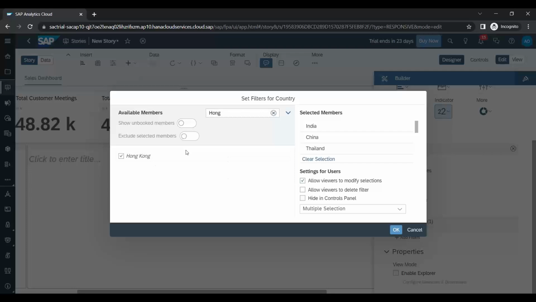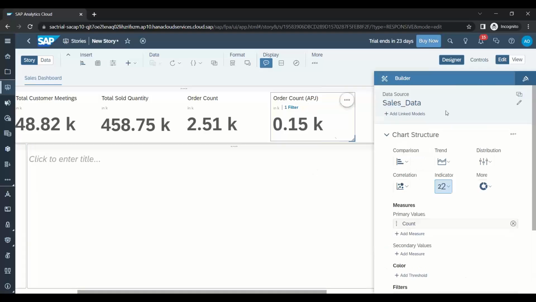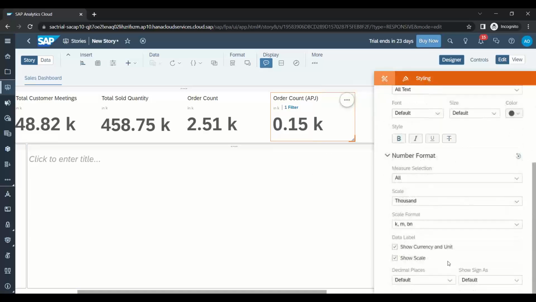Yes. So some of the countries I've selected from the Asia Pacific Japan region. Malaysia. Yes. I click on OK. Sri Lanka, you can add. So these are the order count in Asia Pacific Japan alone. And I can just go back and probably get rid of this time. So there are 150 orders in these countries. Yes. These are the number of orders we have in our countries.